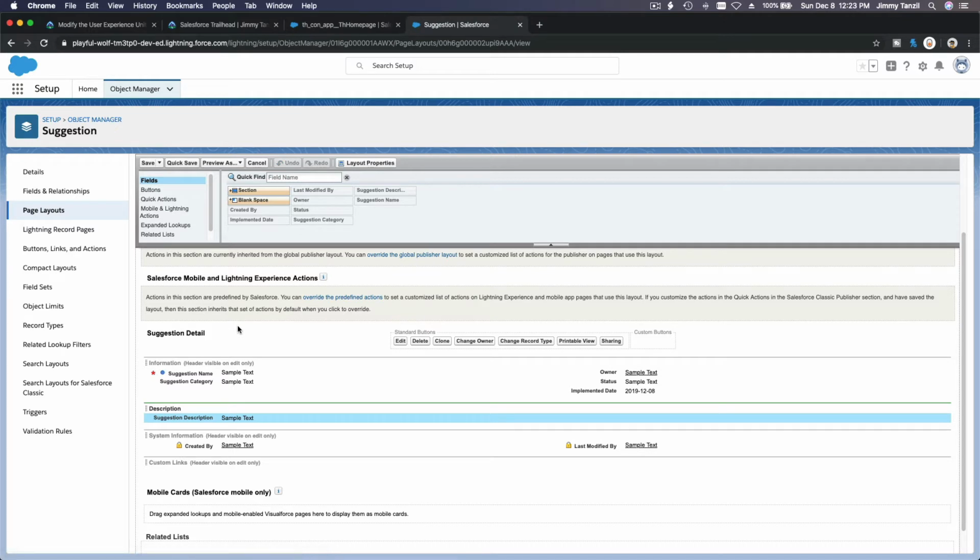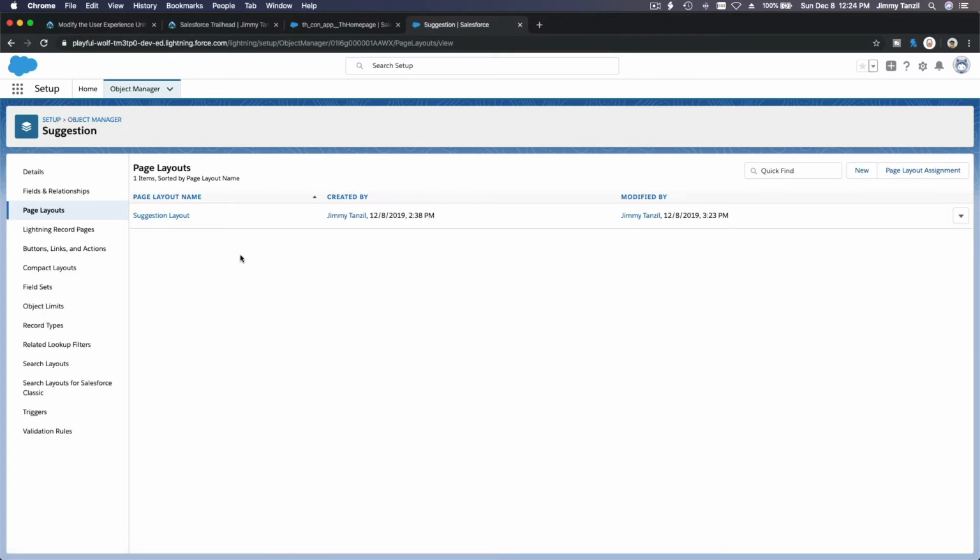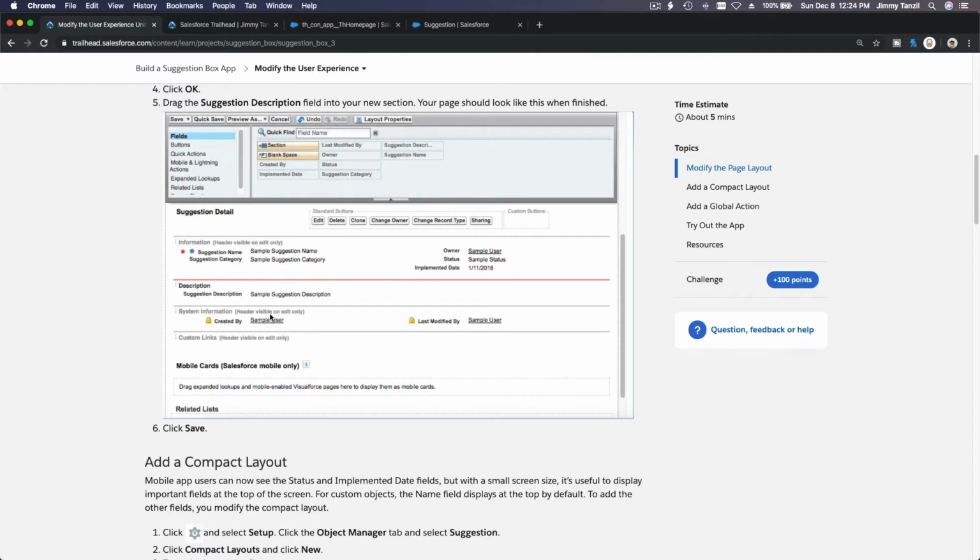What's the difference between quick save and save? If you hit save, you're gonna get out from this layout. You're going to go back to the page layout list. You want to see? If I hit save, see it go back there. If you quick save, you can still keep editing, all right? But I think we're done there.